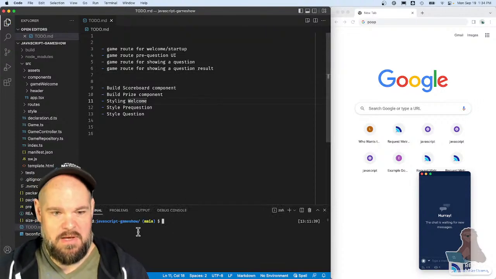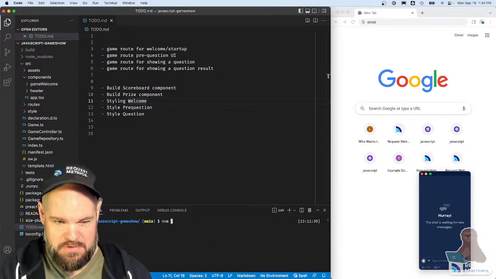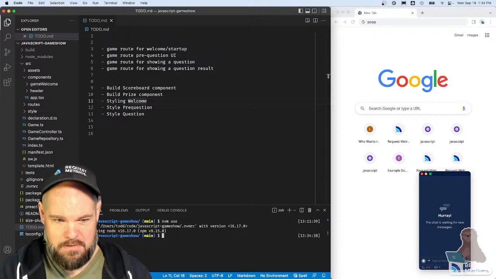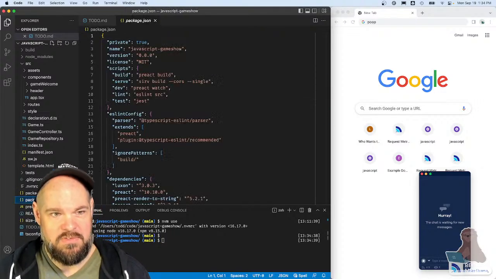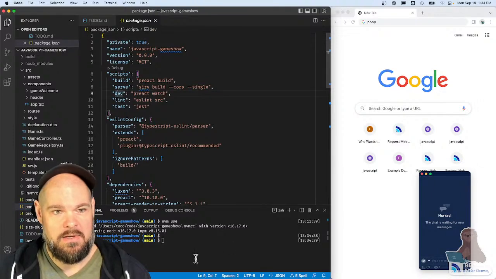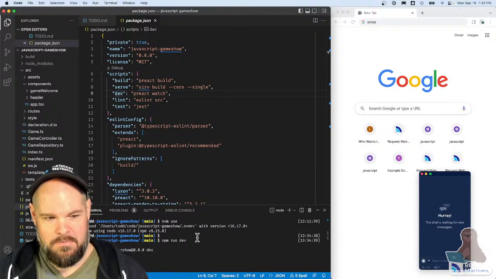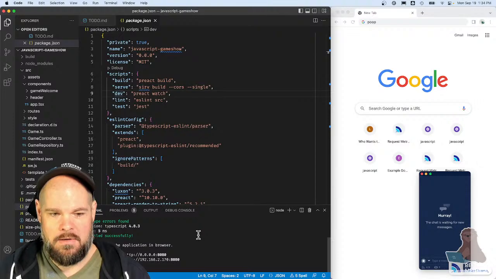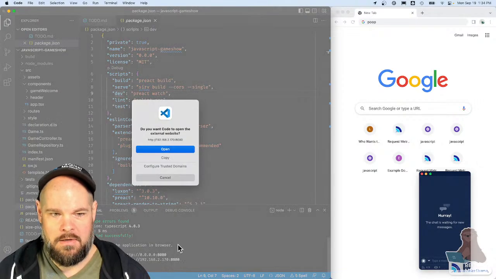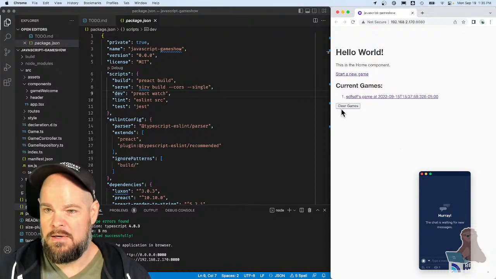So let's spin up our app. I need to make sure I'm using the right version of Node. Cool. And then this isn't second nature to me yet. Okay, dev. Okay, npm run dev. Hopefully that means everything will just come up. Hey, there we go. Here's our list of games.